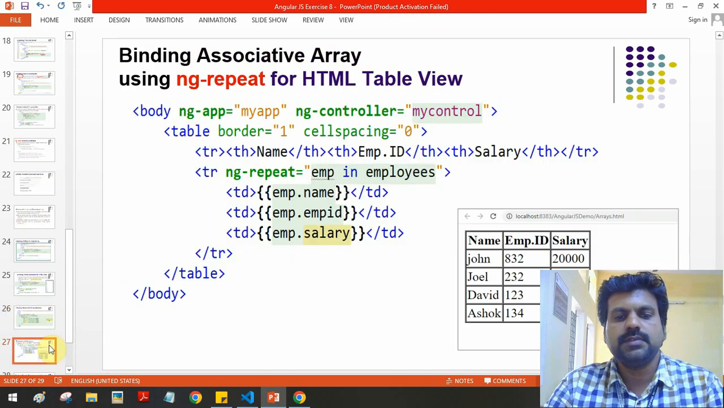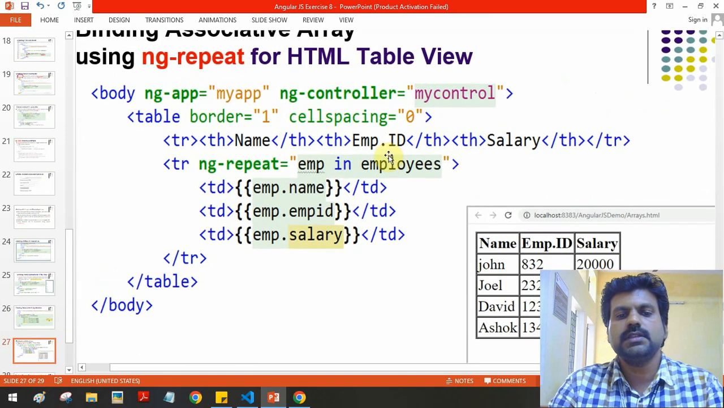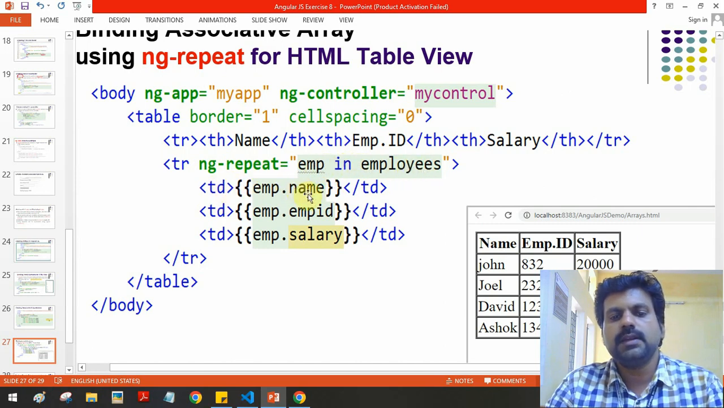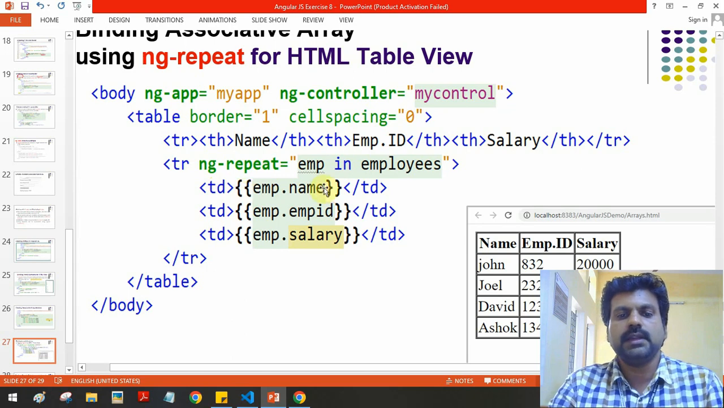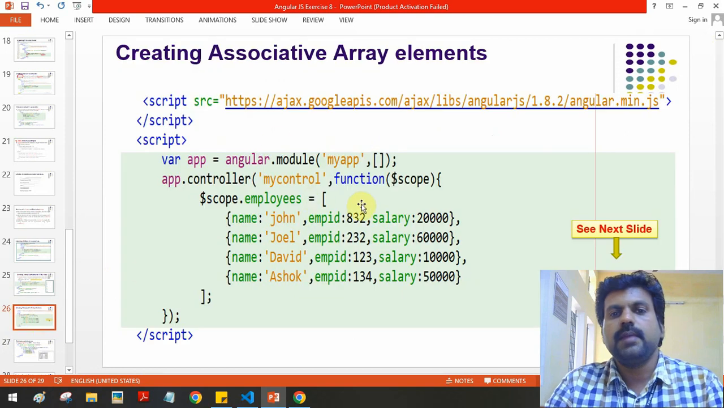If you want to iterate this, the output is displayed in table format. So how to do that? ng-repeat emp in employees. We can repeat the table row, and we can bind the data in the td tag. We can use emp.name, emp.id. This way also we can do it by using a collection of employee details.